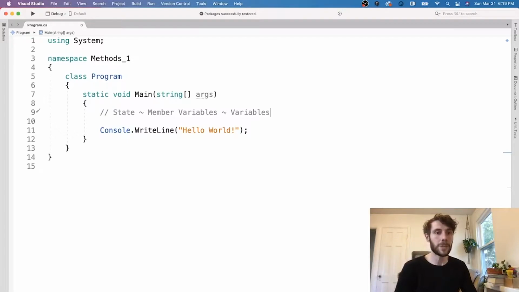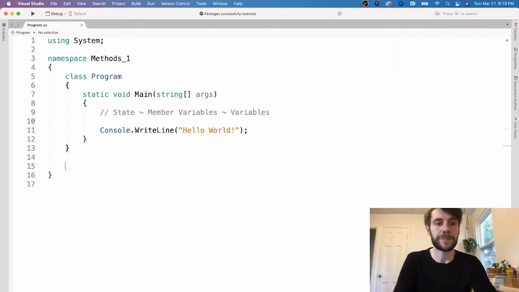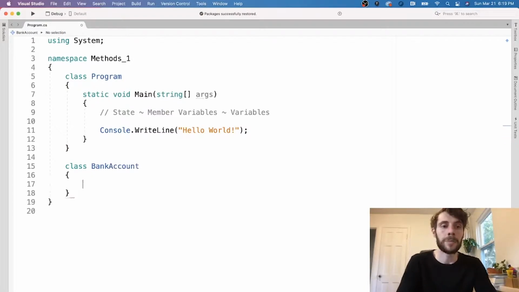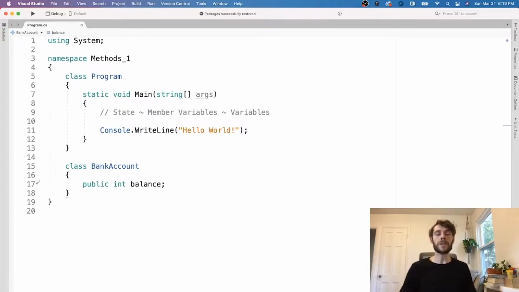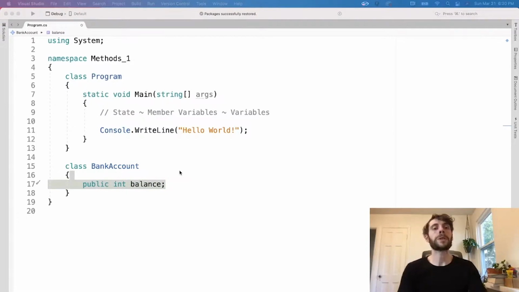So when we create a class, let's create one down here and we'll call it BankAccount. We'll create a member variable. We'll make it public, an integer called balance. So this balance variable is the member variable of our BankAccount class, and it will hold the state of this class. And that's just a little bit of a recap on state.